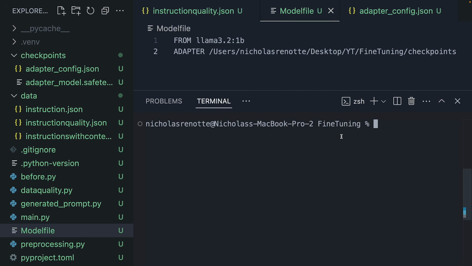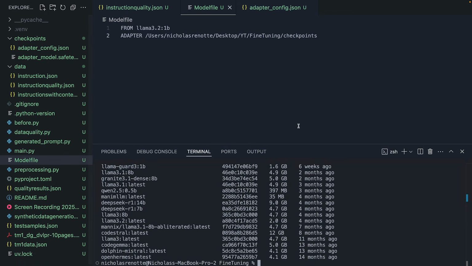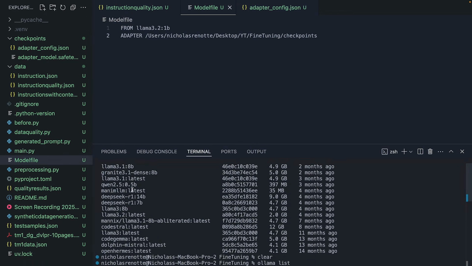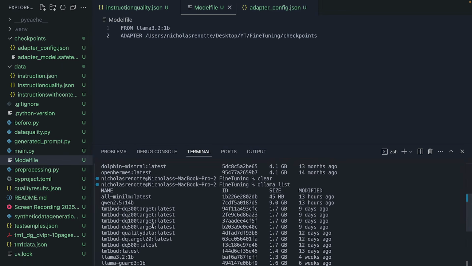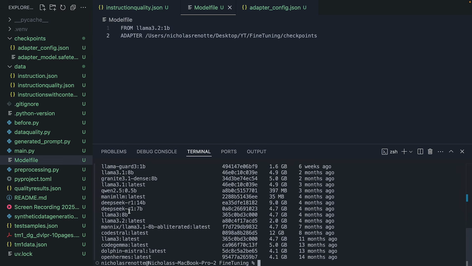What we do need to do though is make sure that we give it a unique name, because if I go and run ollama list, I've got quite a few TM1 experiments. You can see if I scroll on up, I've got all of these over here. Obviously, it's been a fair bit of experimentation to get this running, but I wanted a really complete tutorial for you guys. So let's keep it really simple and call it TM1bud-100, because we trained it for 100 epochs. Oh, we've got this one over here. Now let's just call it TM1bud-100.